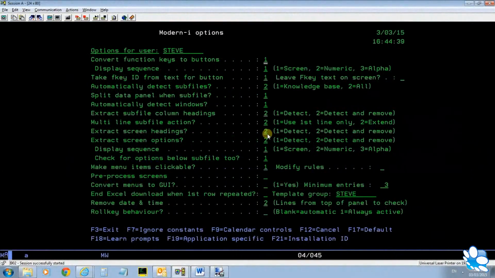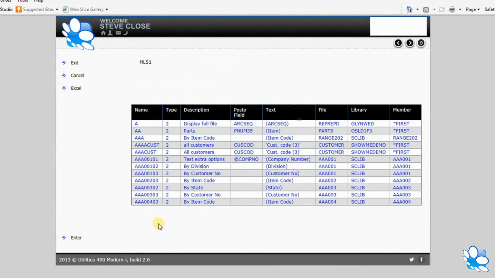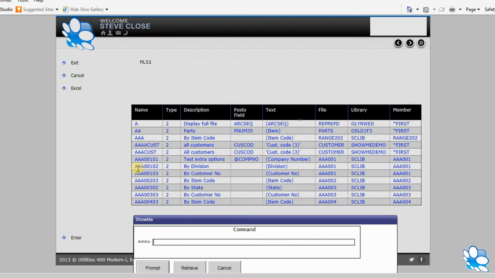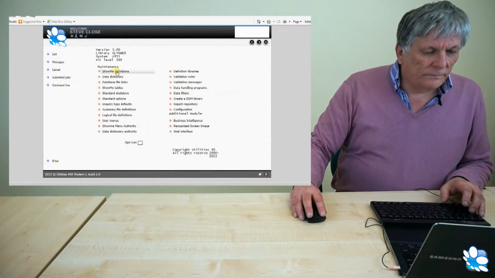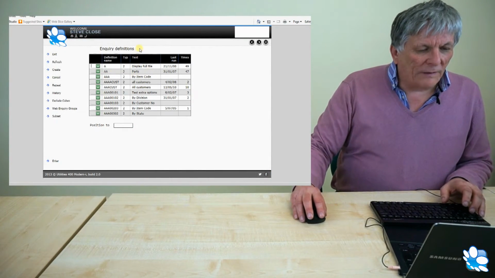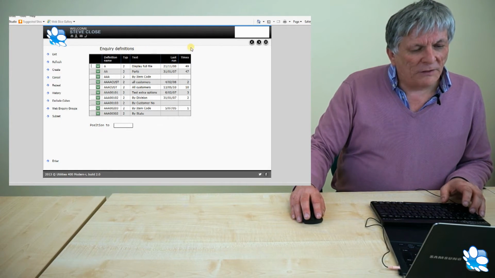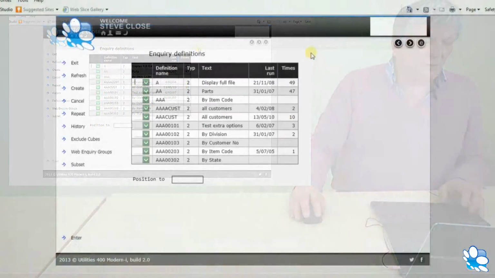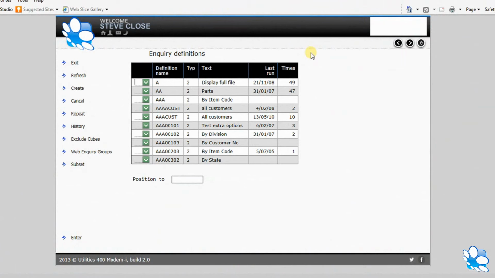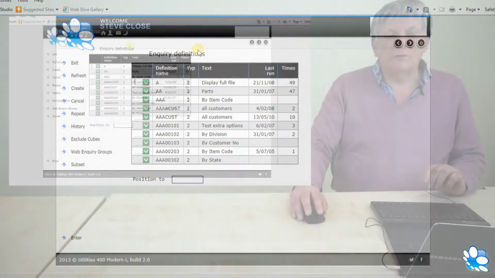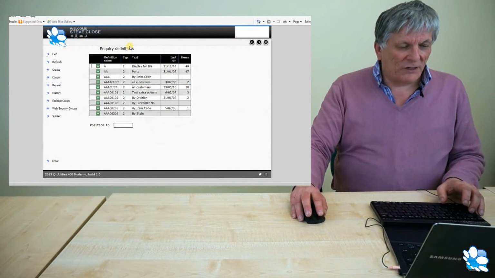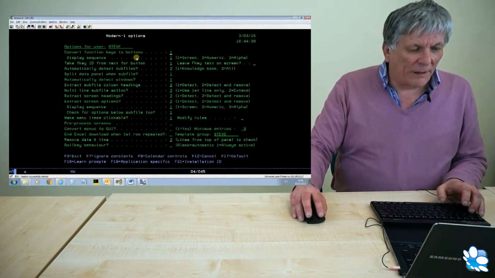Extract screen headings. What that means is, on any screen, probably not a particularly good example, if I go back to my Show Me example again, if I go into my Show Me definitions, on the green screen I can have multiple heading information up here. This option just extracts that data and puts it into a separate area of the panel for a web page. So again, you can put different fonts on it, you can move it about, change different colours, anything you want to do quite easily. I've extracted the header information and put it into a different panel.